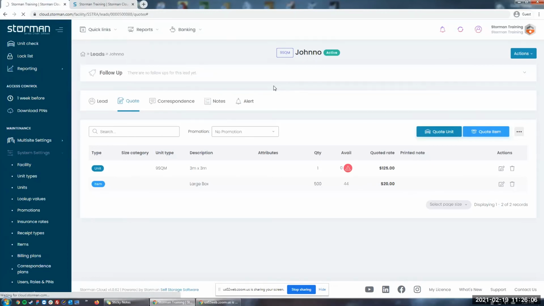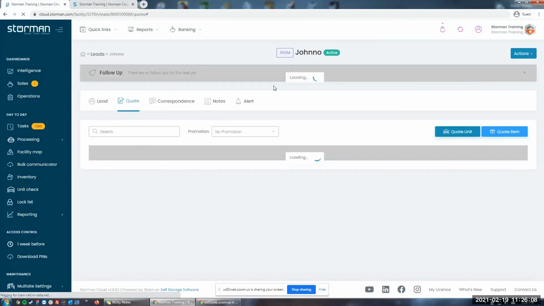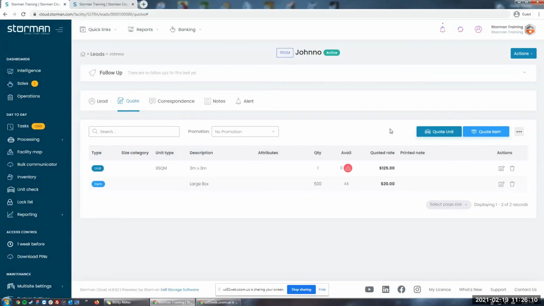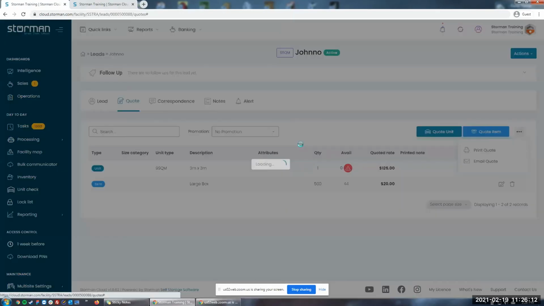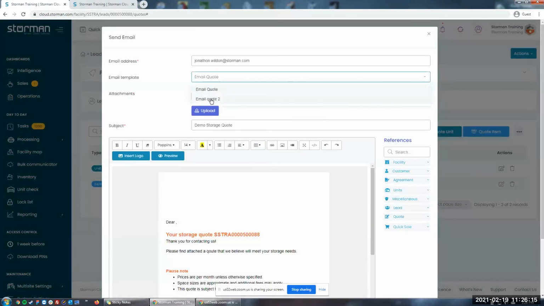Now when I try and email this quote out to Jono, what's going to happen is the templates that I can select to email from will only be those that are related to quotes. This is so I can't accidentally send a rent increase or a late letter to someone when all I'm wanting to do is send them a quote, which is quite a nice feature.